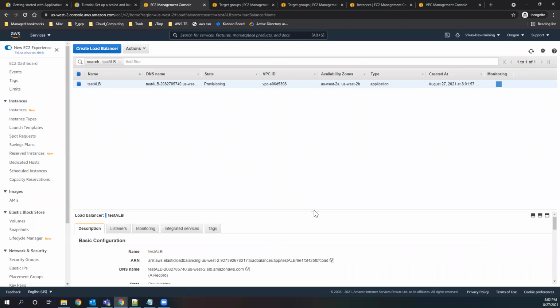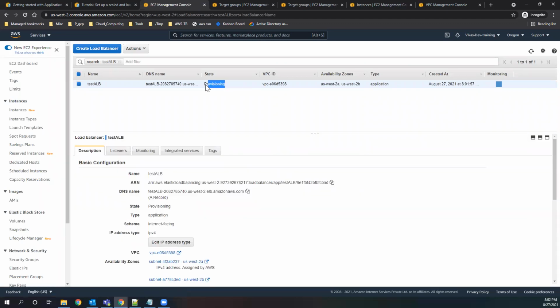Now the load balancer is in provisioning state. You see the state, and it takes around 2 to 3 minutes. And one more thing you can see, the load balancer does not have an IP address. So in AWS, a load balancer has a complete DNS name. You see this complete DNS, test ALB.